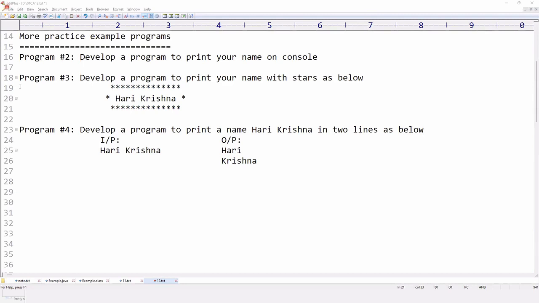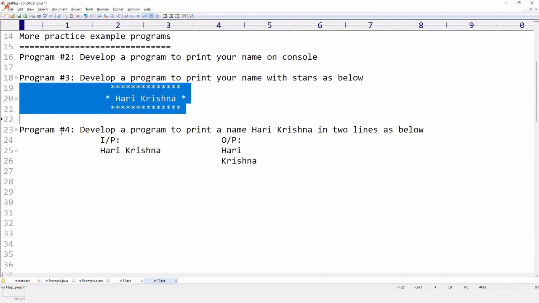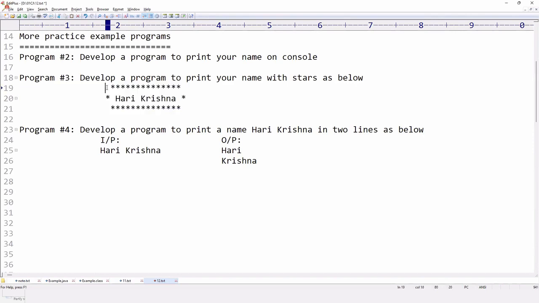Now answer here. First of all, how many lines are here? 3 lines. Then how many SOP lines must we write? 3 SOP lines. Next. Here, this line starts with what? Space. Your eyes should work, that's it. How many stars are written from here to here? How to count? Count how many characters are here. I am asking you to write stars to cover this Hari, space, Hari. That's common sense.